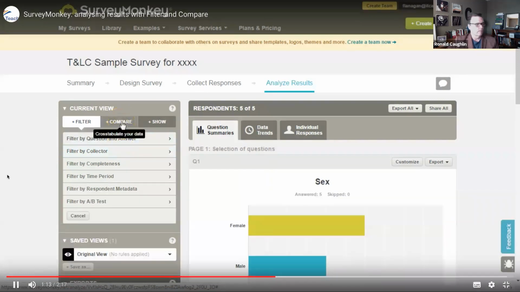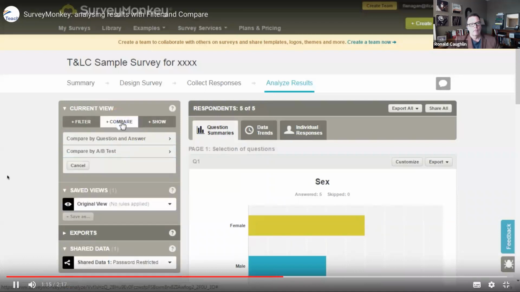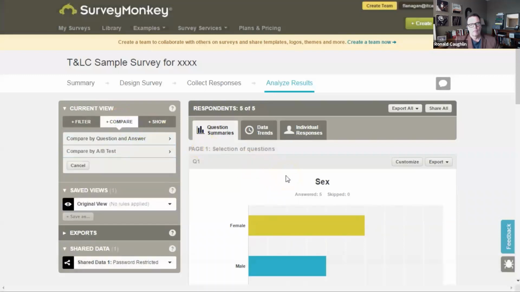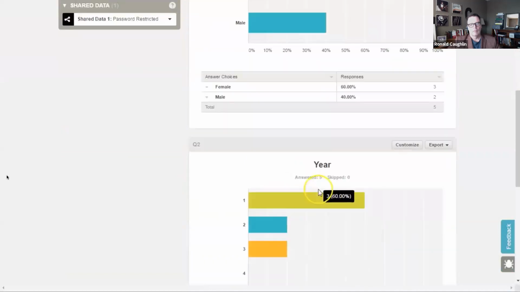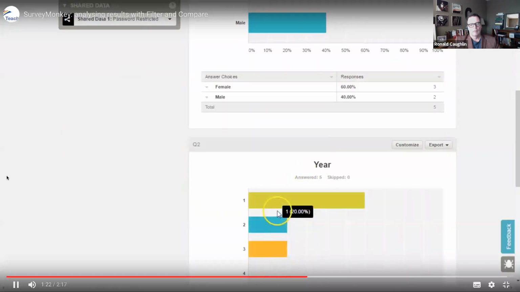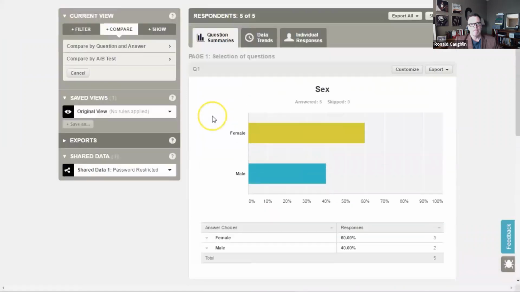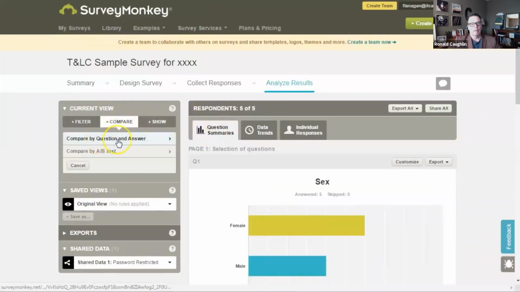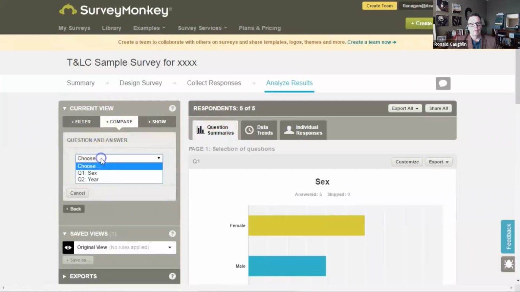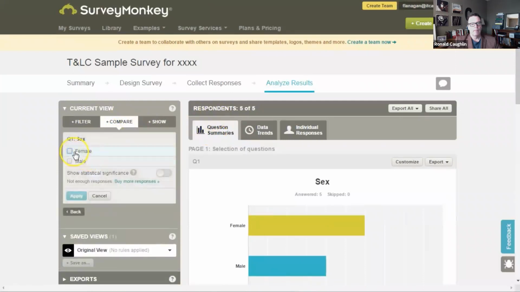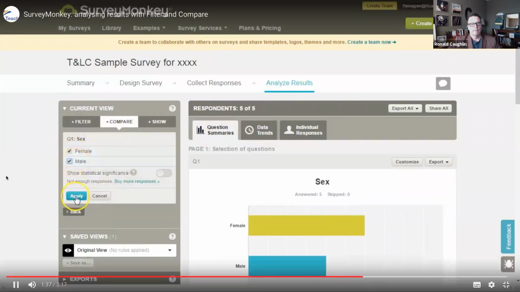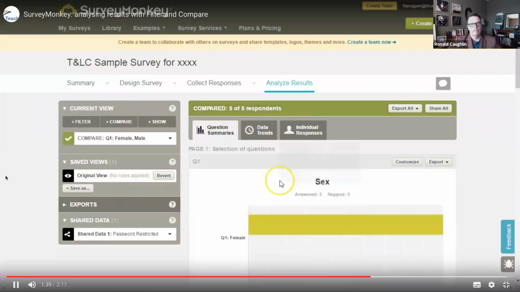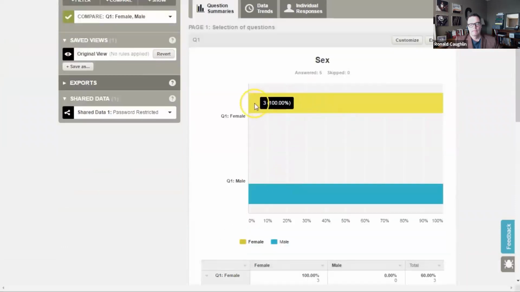To compare results, say we want to do a comparison between, in this case, maybe we want to see the different years of the students who responded broken down by their gender. So here we can compare by question and answer. Choosing the sex variable here, we can choose to compare females against males. So you can choose 2 options here and click apply. And what will happen is it will produce separately the results for males and females differently.